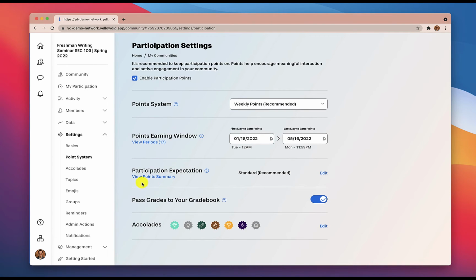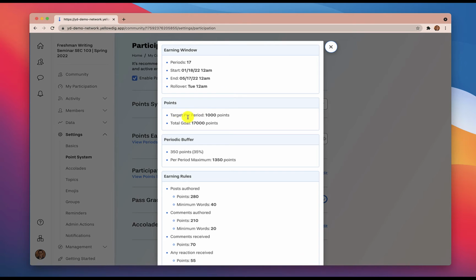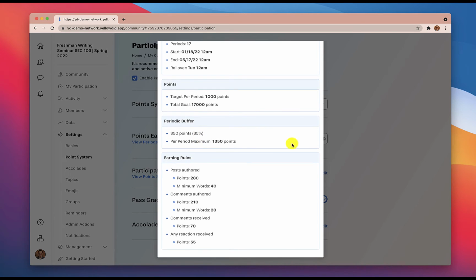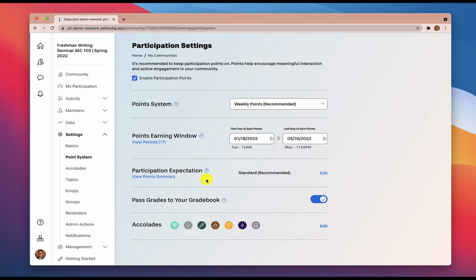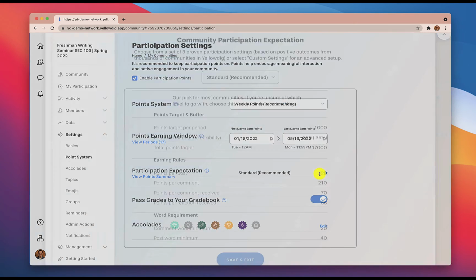In the participation expectation, you can see a points summary, which just gives you all the information about the earning window, the points target, periodic buffer, and the earning rules. The participation expectation is defaulted to a set of recommended values that we see working really well in Yellowdig communities. We do, however, give additional options and an ability to fully customize the points setup.